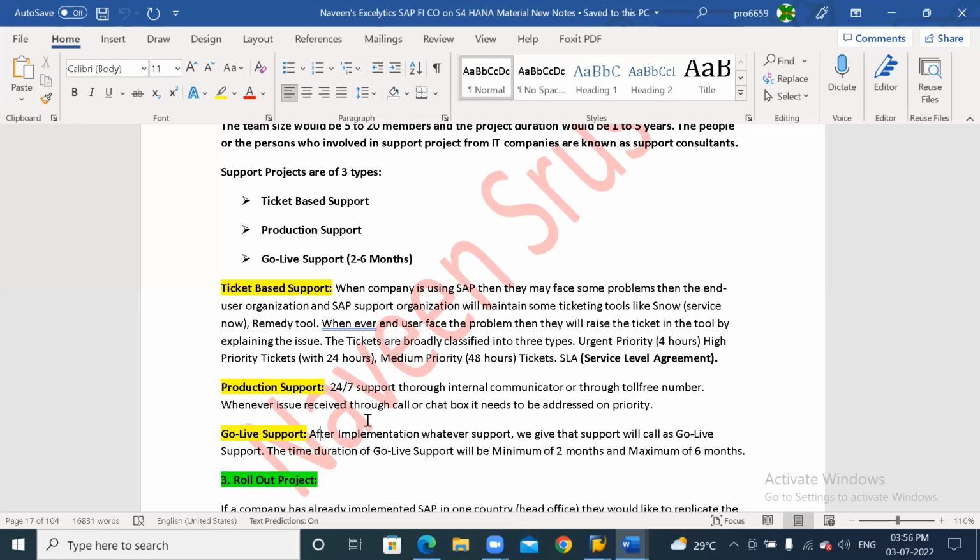For an immediate activity like that, they would otherwise need to raise a ticket and wait 4 hours, and if it is not addressed, send one more reminder. Instead of that, it's a simple activity. The client will call us, and if it is resolvable in production support, we'll do it immediately.